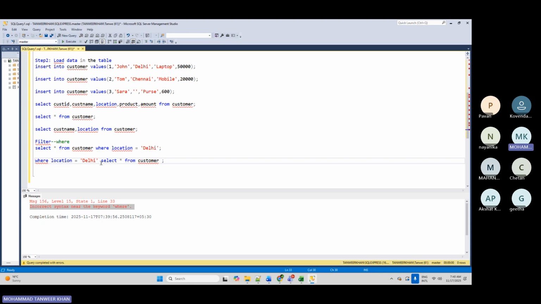Just a small mistake I have done. I changed the sequence. I kept where in the beginning, then select. This is not allowed and the SQL engine is throwing an error message. Whenever you write a query and you execute it, the SQL engine will check, are you following the rules and regulations? But if you're not following it, it will throw error.